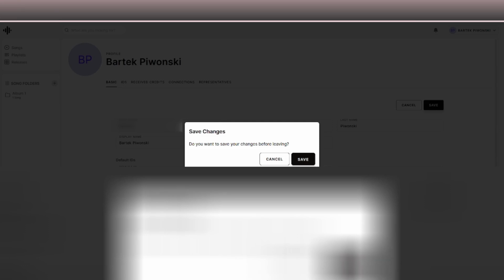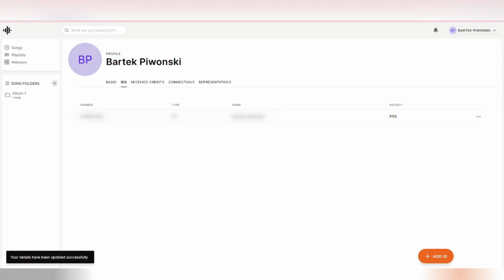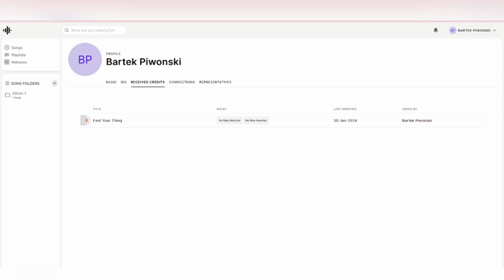So IDs, you've got the number here, for example, your IPI number that comes from my PRS registration. Received credits, so something that I've recorded earlier. Say, the more I work with this app and the more I start collaborating with other people and they invite me through this app, and we all need to be using this in order for this to work, then all your credits will be recorded on here as well, that you've received from other people by working collaboratively with them.